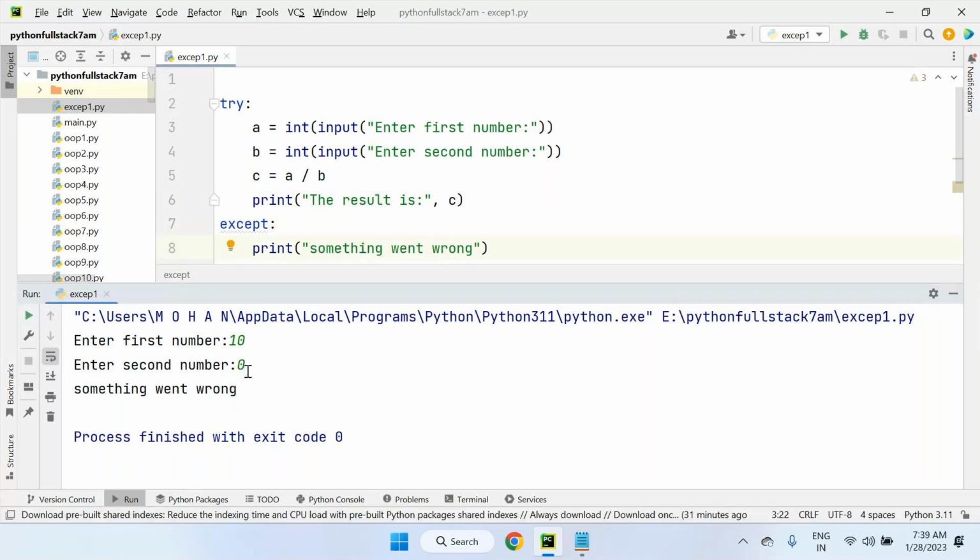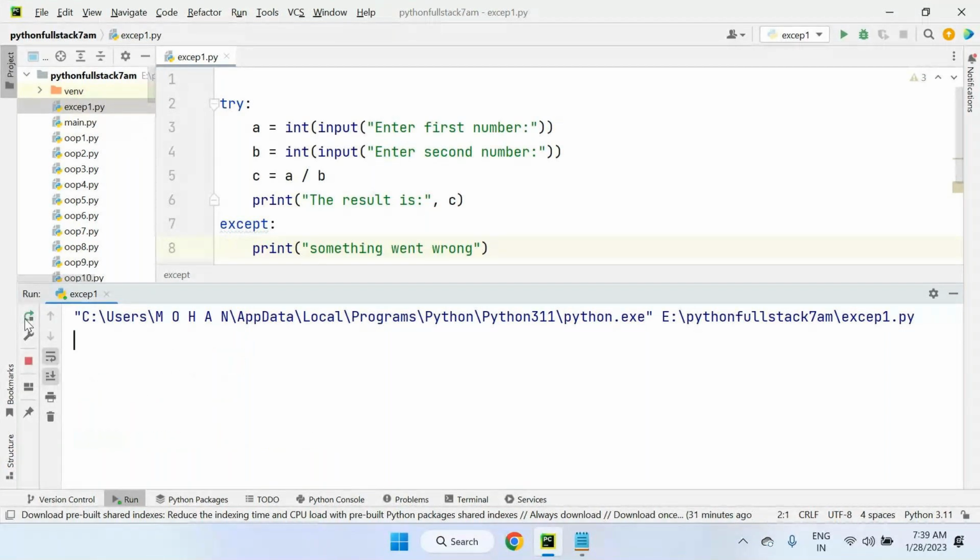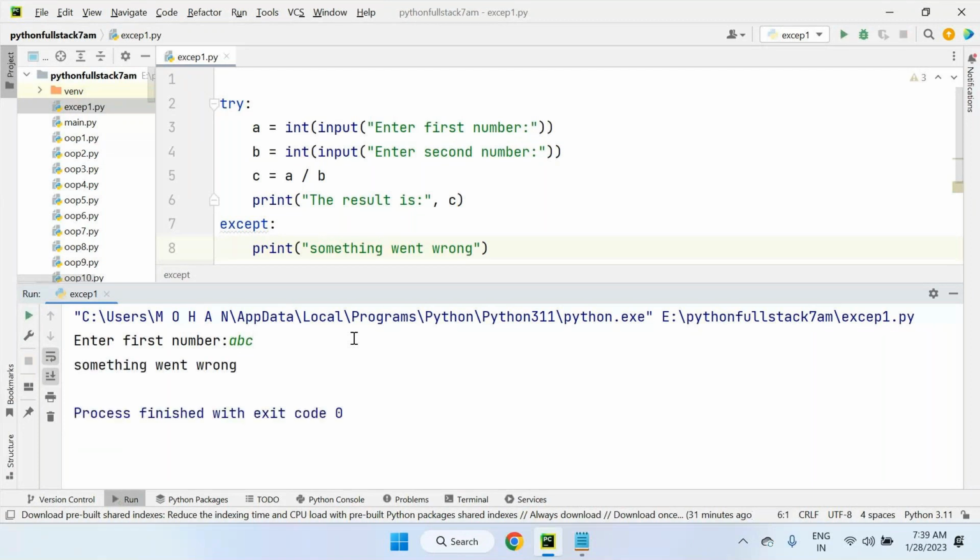So there is a problem in the try block. We entered the first number 10 and the second number 0, and we got "something went wrong". Let's run this again. If I give ABC characters, but I have to give numbers, and I'm trying to give ABC characters here, then let's run this. "Something went wrong" appears again. So what is this? We are handling the exception. But what is the problem in this example?